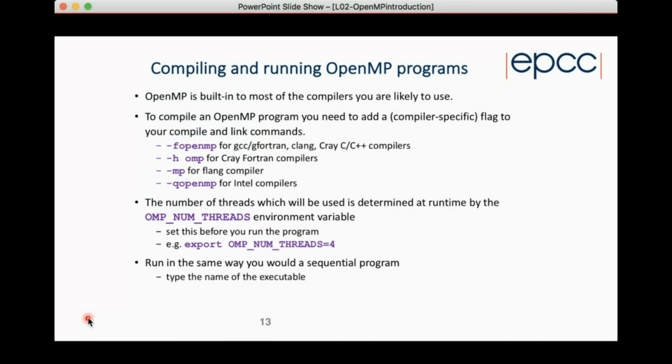For example, it's -fopenmp for GNU compilers and Clang, and now for Cray's C and C++ compilers, which are essentially Clang now. -h omp for Cray Fortran, -mp for Flang, -qopenmp for Intel compilers. So you just have to read your compiler documentation and figure out what the right flag is to add to enable OpenMP compilation.